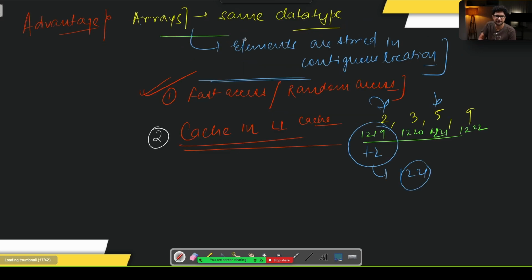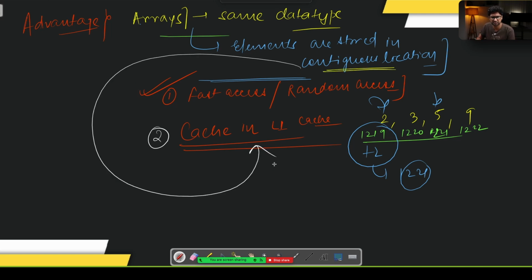So if the array elements are stored in contiguous locations, they can be stored in the L1 cache, which makes things faster, right? So if the array is in a contiguous location, it can get stored in the L1 cache and it is very fast in that case. So that's the advantage. If you want to achieve this, you have to make sure that you are storing homogeneous data, the same type of data, in the arrays. Am I clear, people? Does it make sense?